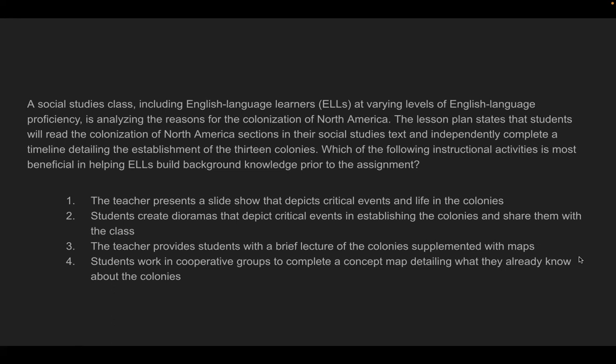Okay, this is a bigger chunk of text. Let's analyze it. What are we looking for? What keywords and phrases should we pay specific attention to? Background knowledge prior to assignment. Prior. If they give you any time markers like before, during, after, prior, that's important. Background knowledge. So what is the goal here? Is the goal to build background knowledge? Yes. Prior, before the assignment. So what's the assignment? The assignment is analyzing the reasons for colonization of North America.